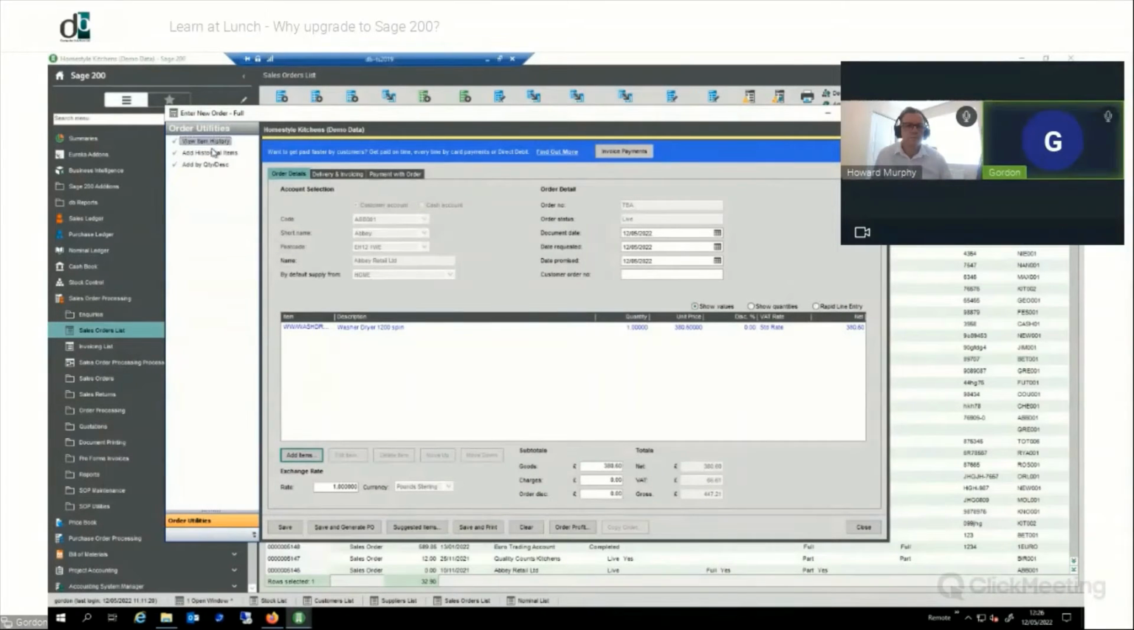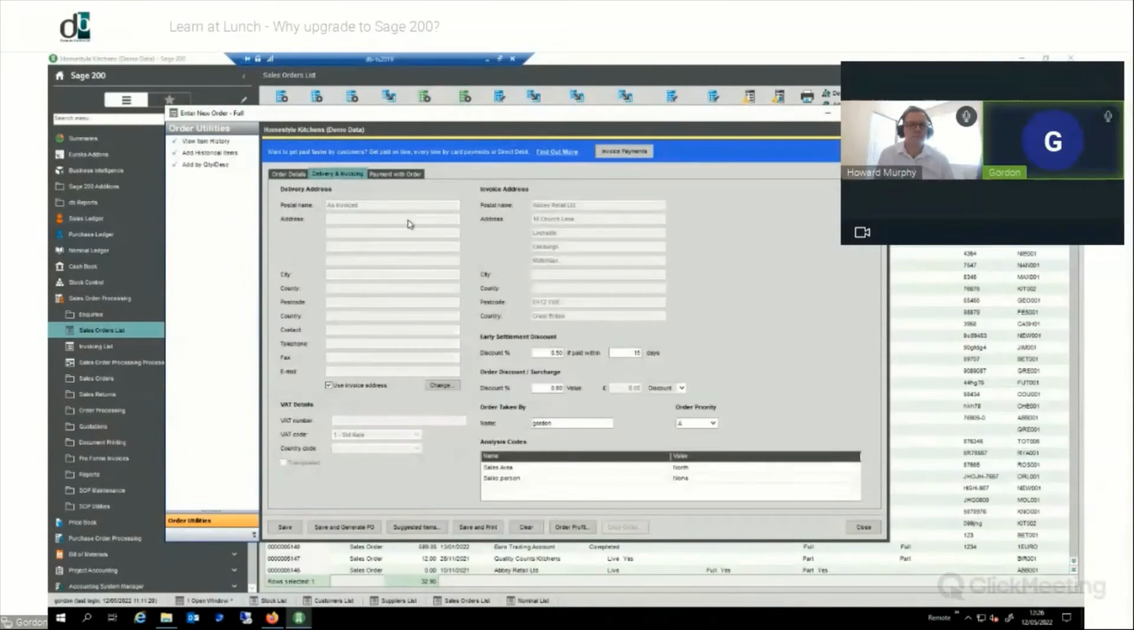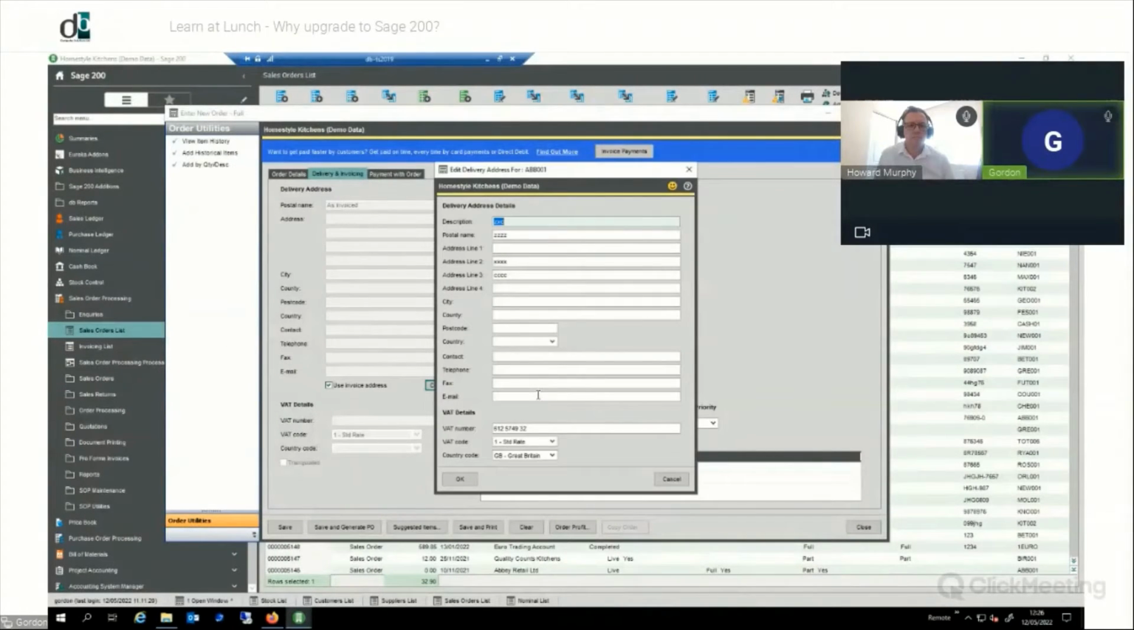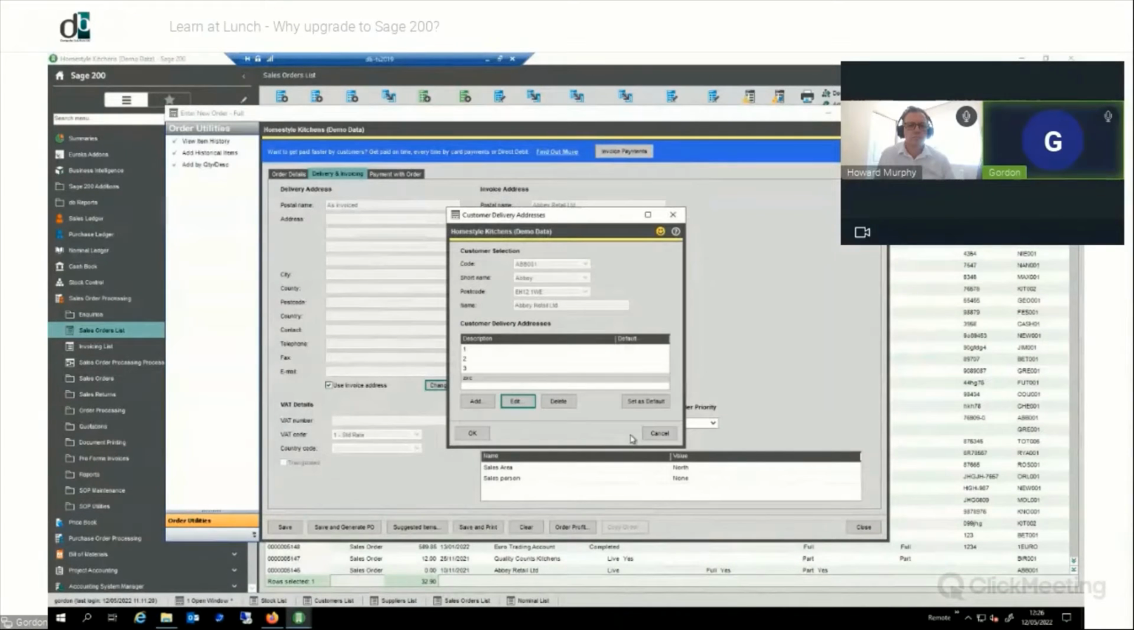Again, you see there's a menu at the side that's actually provided by an add-on to Sage. I think Howard might talk a bit more about the ecosystem behind it, but there are lots of add-ons available. Again, you can set up multiple delivery addresses. If I go in here, you can see these are just ones that people have been playing around with in the demo system, but you can have multiple addresses against your customers.